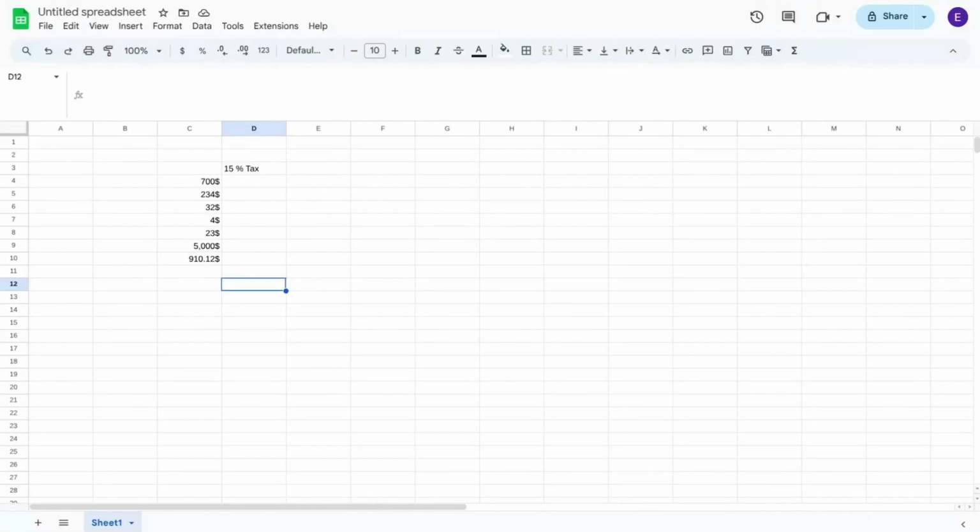Hello everyone, in this video I'm going to show a step-by-step tutorial on how to insert a formula in Google Sheets for our entire column. So first we're going to open our Google Sheets. Then as you can see, there is the range of data.